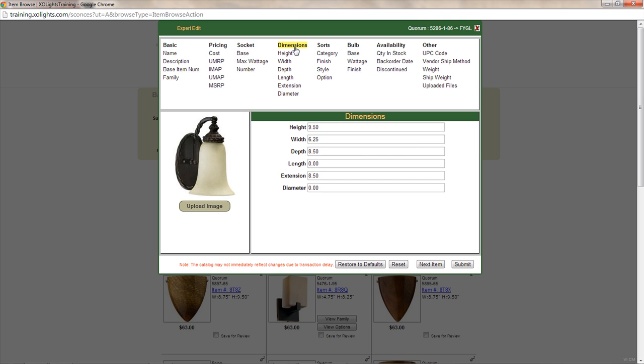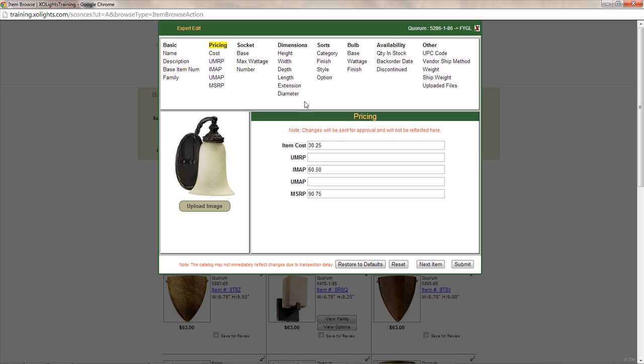You can also go into dimensions here and change or add any dimensions for the fixture. Now I want to talk about the pricing column real quick. Notice that it says changes will be sent for approval and will not be reflected here. There are a lot of places where you can change the pricing in Exolites. This is really not a great place to do it. I would recommend going to the items page or doing an import for the item settings in the import area, or you can even enter in quoted pricing. This, however, is not going to be the place that you want to adjust your pricing.